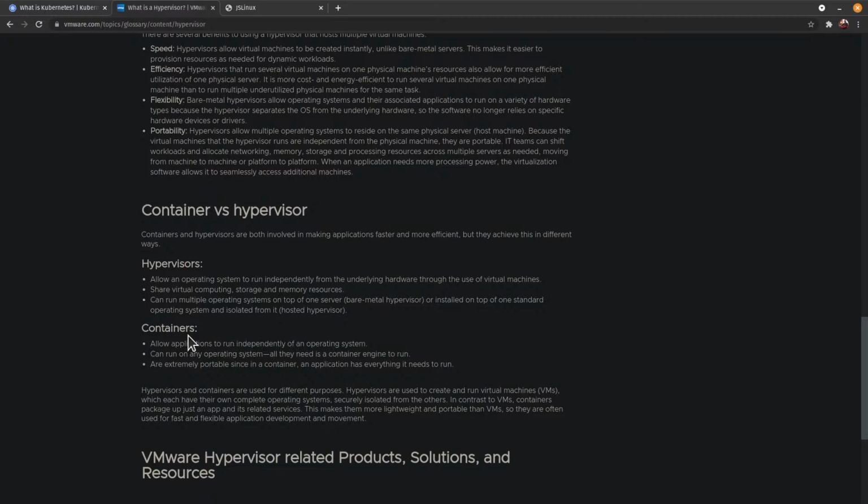Containers allow applications to run independently of an operating system. Yeah, that's fine. They can run on any operating system. All they need is a container engine to run them. That's not completely true. I swear that's not.